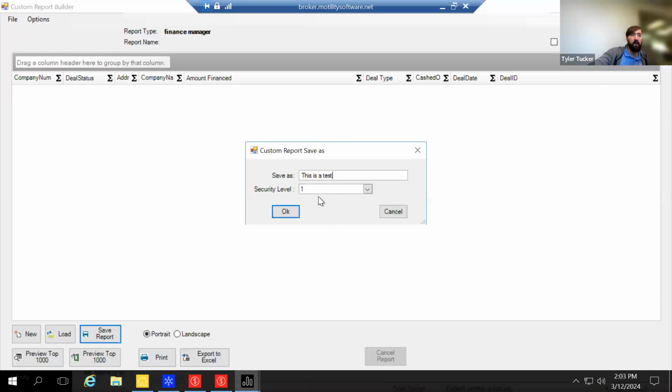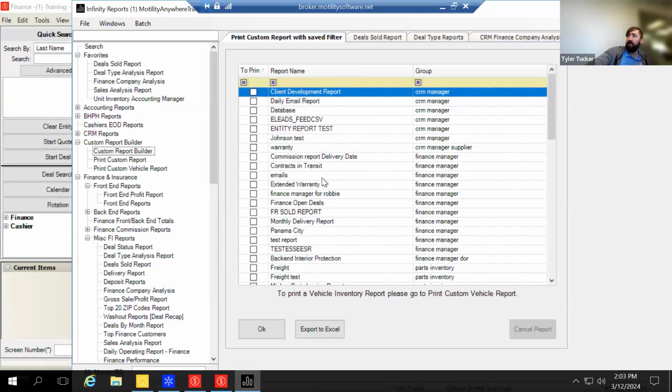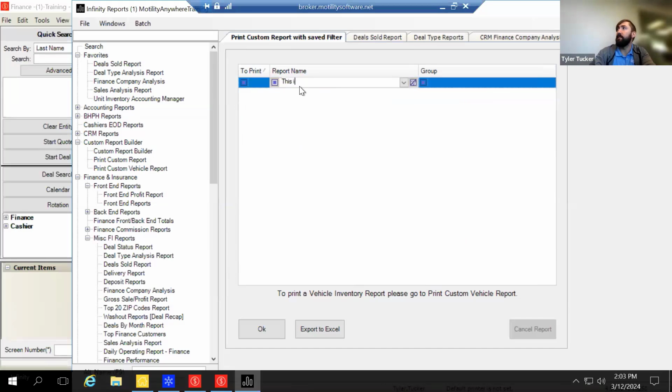But if this is a low-end report that you're not afraid of impacting anything, you can just hit OK on security level 1. And then after that, all I'd have to do to find my report is go to my custom report list. I can filter it by the name if I need to, which I probably am going to have to leave the reporting module and come back for it to accept my new report.